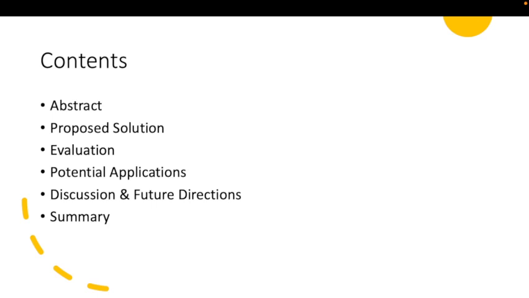I'm going to talk about the abstract of the project, where we learn about the motivations, the approach, and the goal of this project. And of course, we'll talk about the proposed solutions and evaluations of the results, the potential applications of Screen2Words as well as its future directions. And yes, we're going to have a summary of this paper.